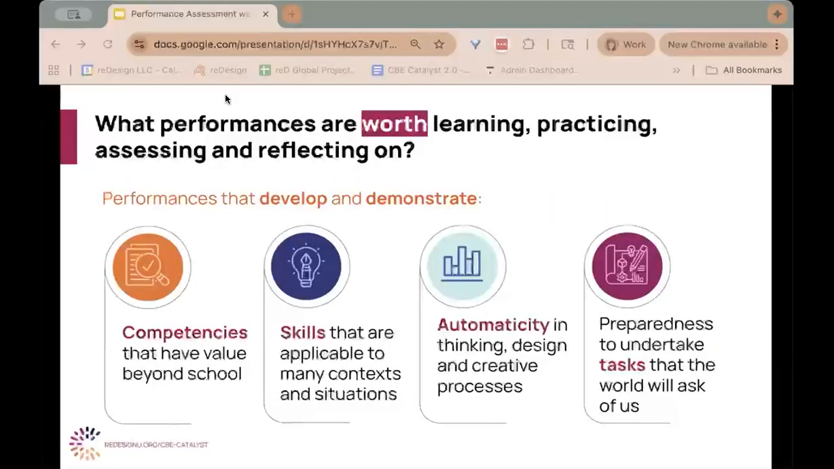So we always ask the question, what kinds of performances are actually worth learning, practicing, assessing, and reflecting on? Not all performances are created equal. And for us, these are the four things we're looking for when we think about performance assessment design. One, that they develop competencies that have value beyond school walls, not purely inside of school wall value. And they are also an opportunity to demonstrate it. So you're developing and demonstrating. The same thing with skills, that these are skills we can apply across many different contexts, not just in a single classroom at a single moment in time.